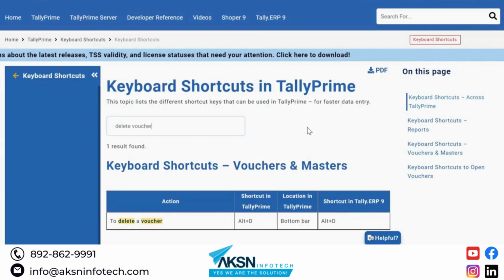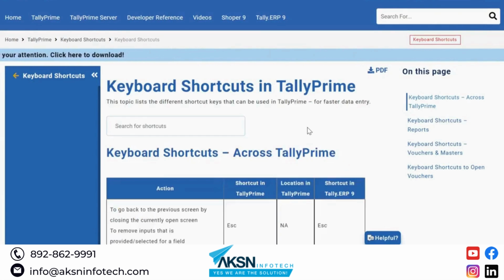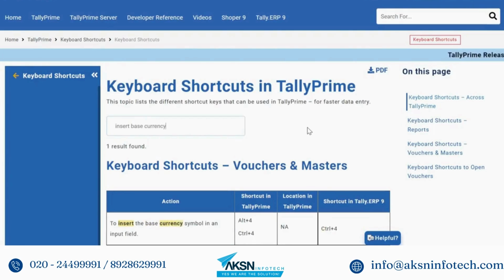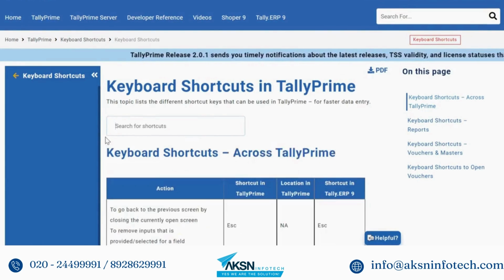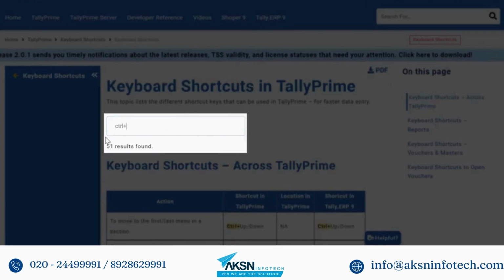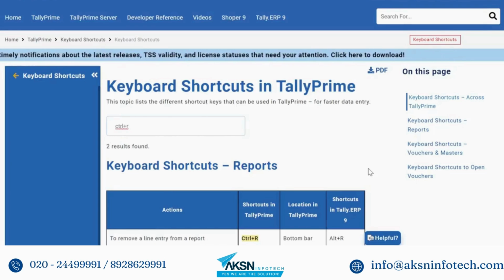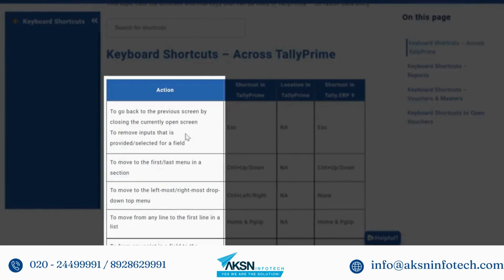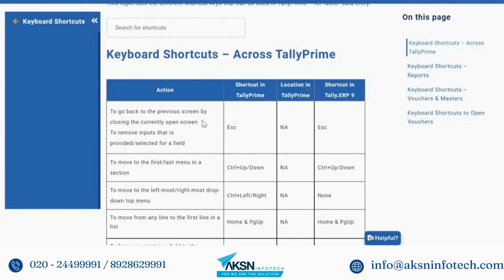Similarly, you can type other strings such as insert base currency. The filter provides the results. You can also type the shortcut key to understand its action. For example, let's type Ctrl+R. You can refer to the action column to know about the role of the shortcut key in TallyPrime.